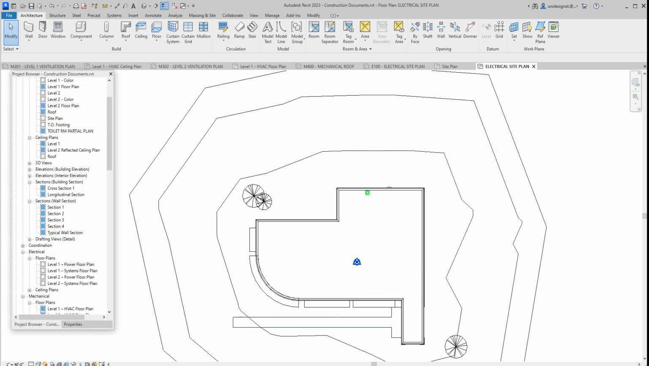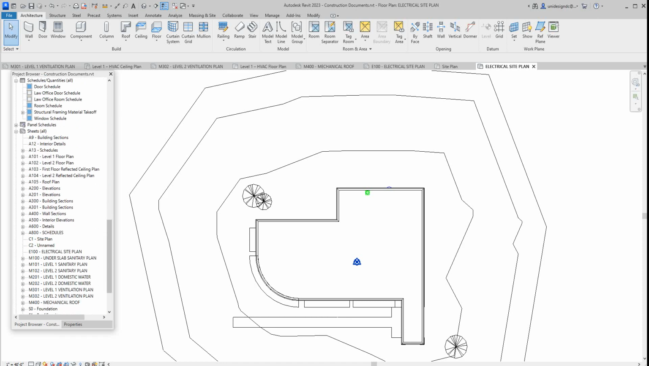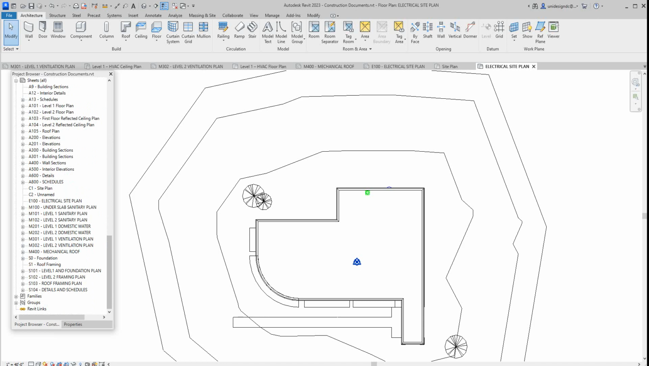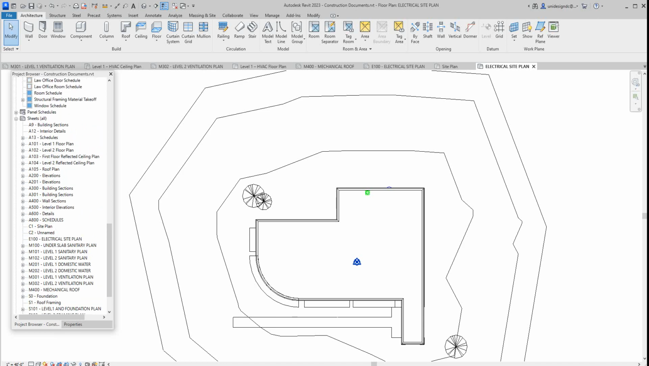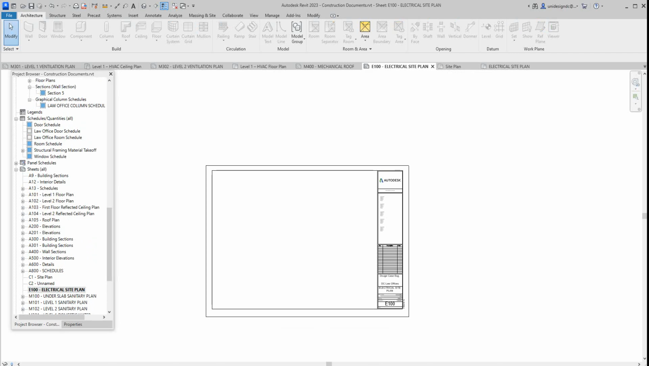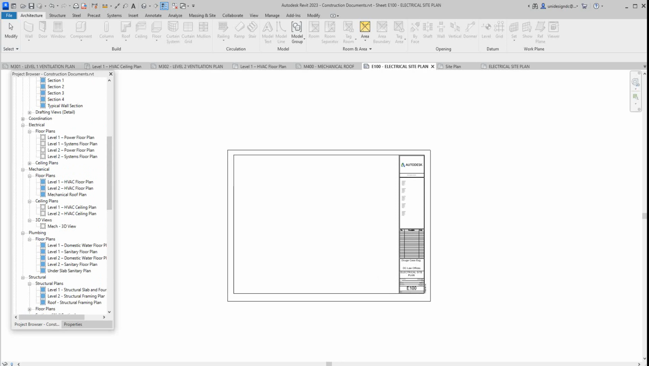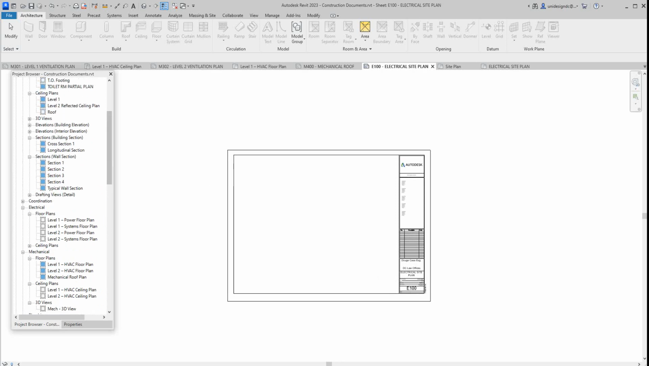Go back to our project browser. And if I could find it, the drawing we are in now, this electrical site plan, but we didn't create it, so let me go here, right click, oh there it is. So there's our electrical site plan, and I'm going to go grab the site plan that we created just now.